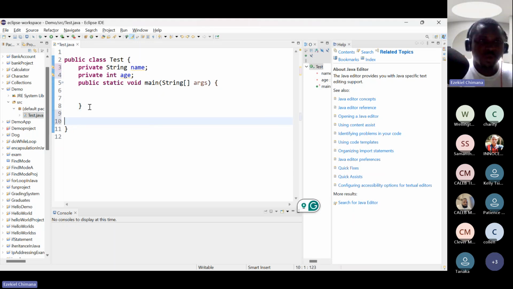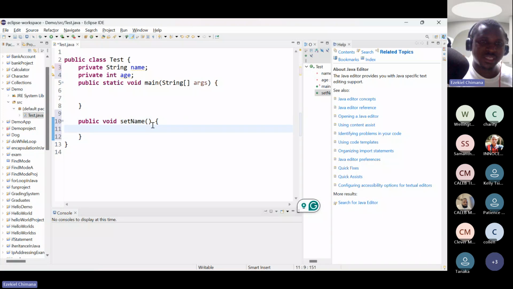So normally for setter methods, they must be public so that they can be accessed by other classes. So here I can say public because it's a setter method, it will not return anything. So it's void. And then because I want to set the name, I have to say setName, right? So it starts with the keyword set for a setter method. Then for getter methods, you say get. So it's setName. And then because I want to set the name, I need to pass a string variable here, which is a parameter.